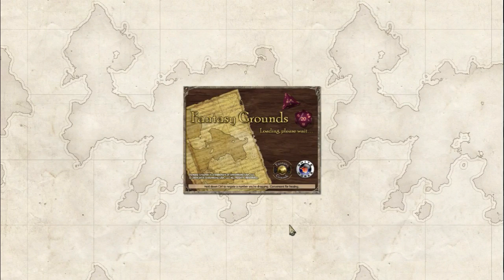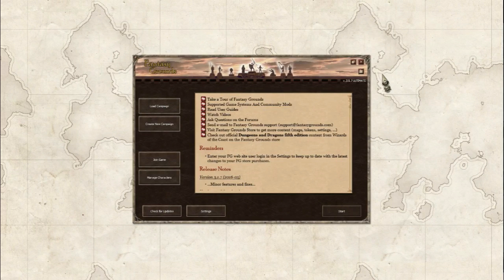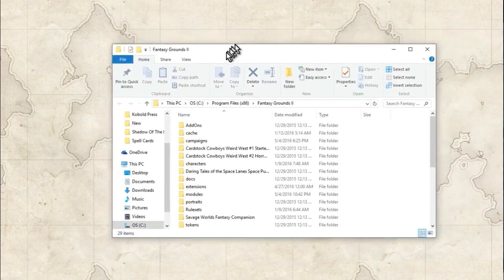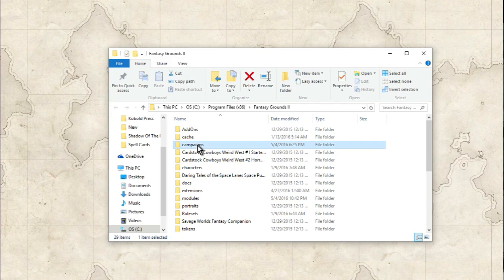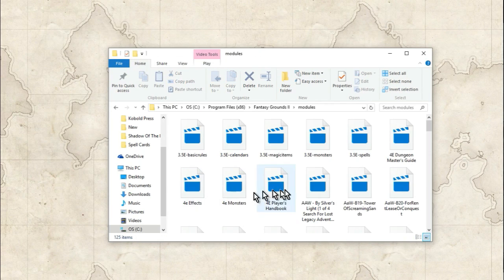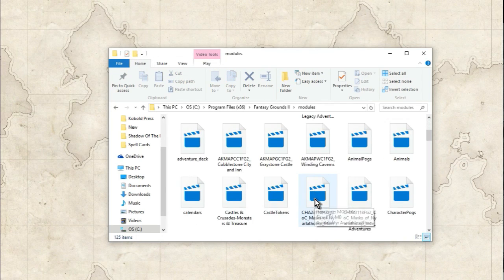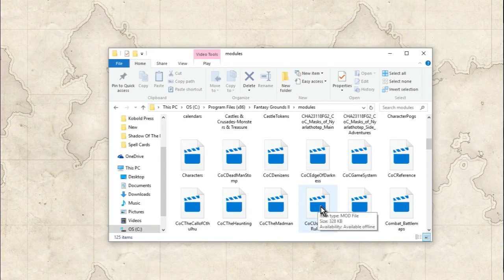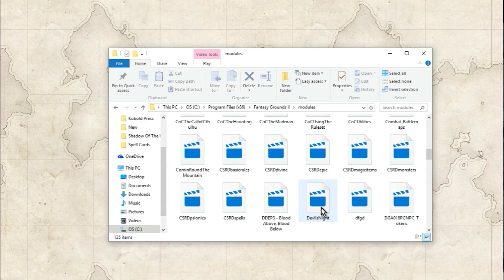Alright, so you're going to want to open up the data folder, and it's on the startup screen. So in the top right hand corner, click on this folder and you'll be able to find the data folder. Alright, so here's the folder. Go to modules, and when you go to modules, look for your module. It'll be in there somewhere.